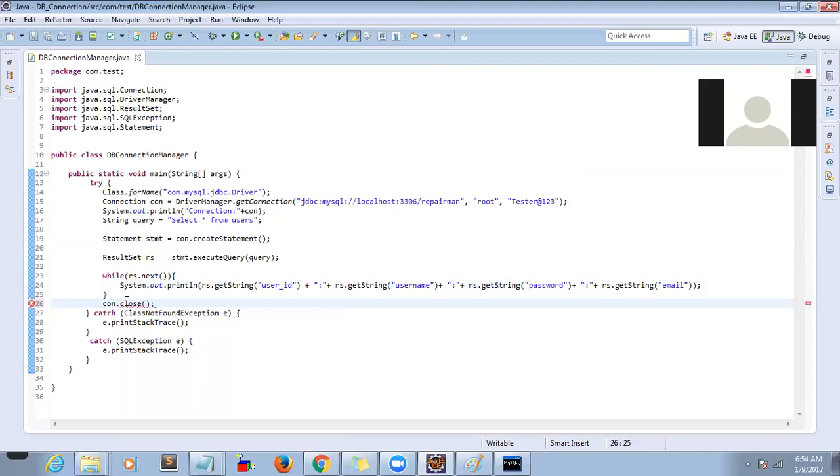Once everything is done and your usage is done, then you have to close the connection. Why? Because we should not leave connections open unnecessarily. If everybody opens a connection and does not close it, it may leak memory. Memory leakage will happen, correct? Once your work with the database is done, you can close the connection, so that other people can open the connection and it is fast for them.